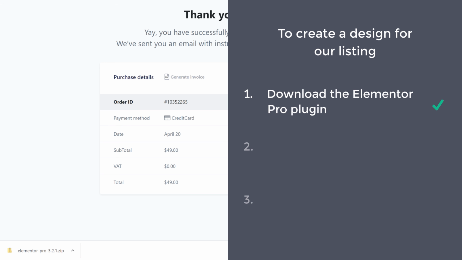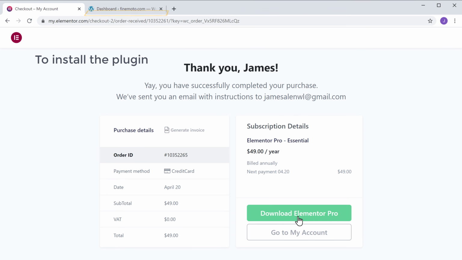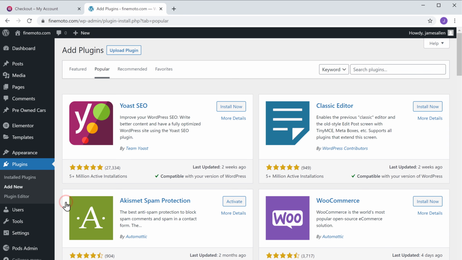Once you have downloaded the Elementor Pro plugin, we can go to step 2, which is to install this plugin on our site. So to install the plugin, let's go back to our WordPress dashboard. Go to plugins and click add new. Then click upload plugin.